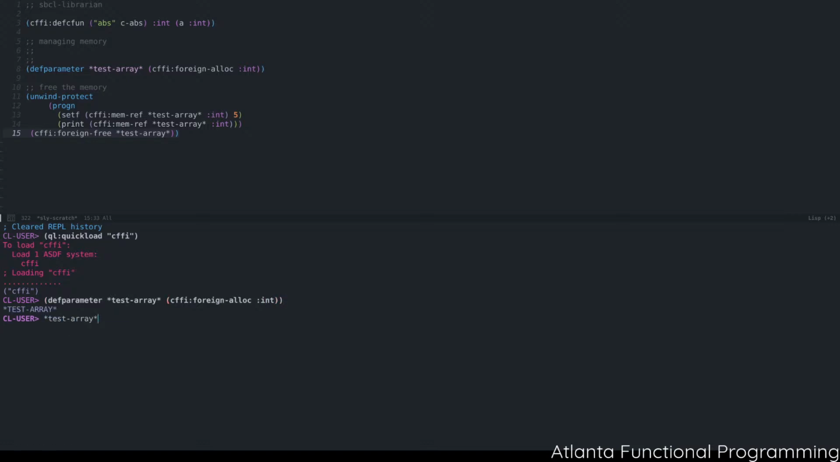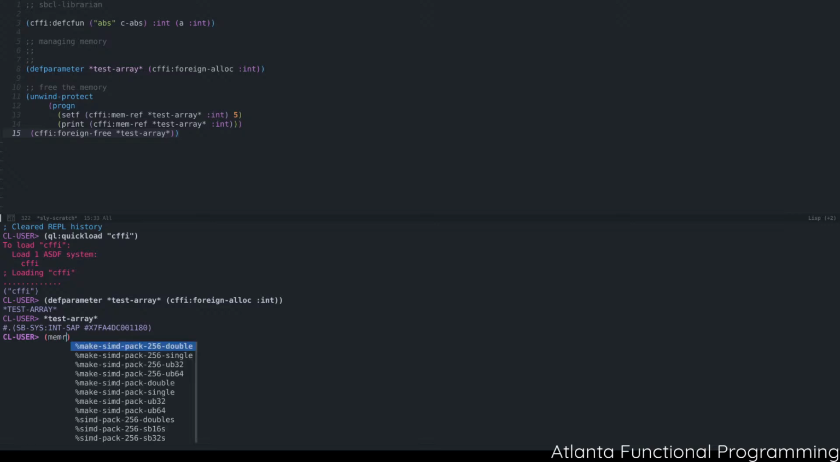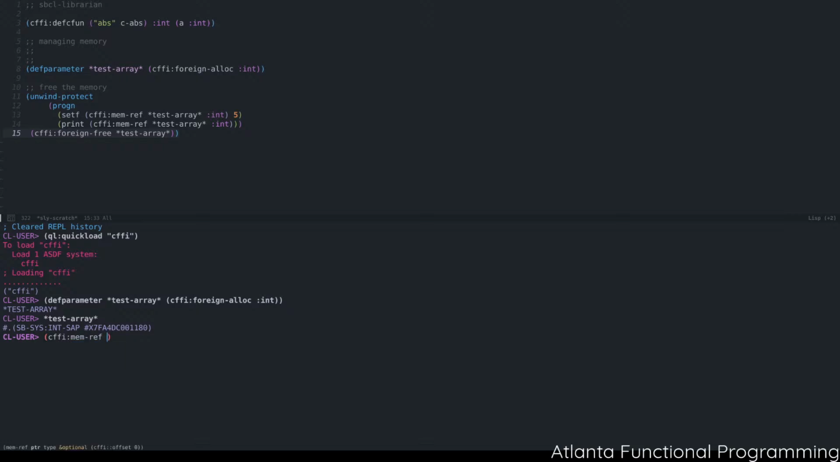You know that this is a system array pointer. We're going to do CFFI memref, see if we can return it. You can see that it's not initialized. So let's go ahead and do this, and then do that. Interesting. I'm wondering why that didn't work earlier. And if I do memref here, and I do test array, we can see that it's actually been properly cleaned.